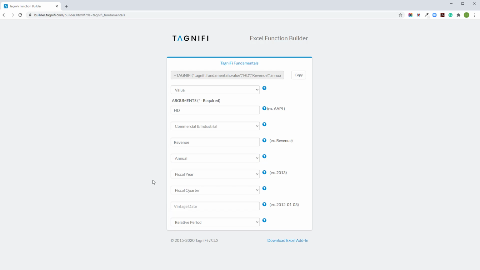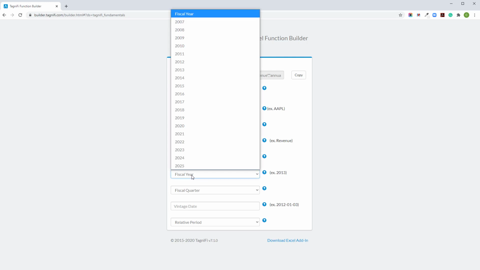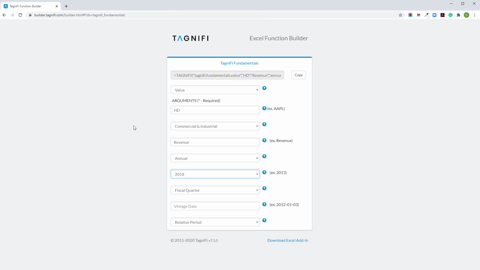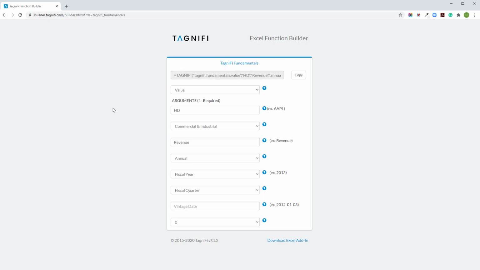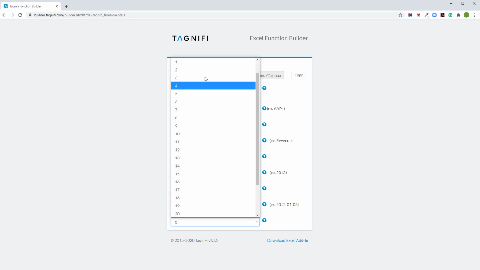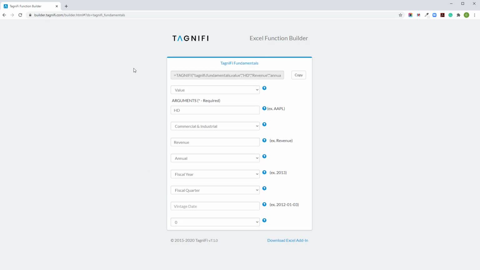Now we need to tell TagniFi which period we want that data for. So we can do a specific fiscal year. For example, if we wanted to retrieve 2018 data, we'll select 2018, and this function is always going to return 2018 data. Alternatively, we can use what is called a relative period. So we have this relative period input, and if we choose 0, that's always going to return Home Depot's most recent annual revenue. If we choose 1, it's going to be second most recent, 2, third most recent, and so on. So the relative periods are going to roll forward with you.